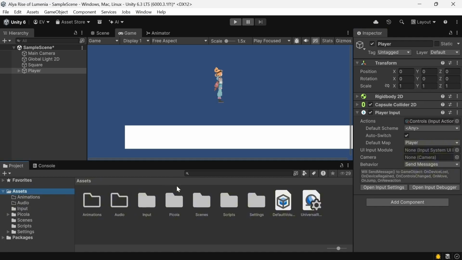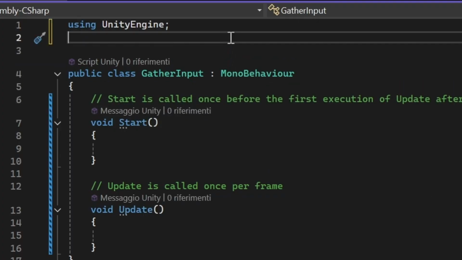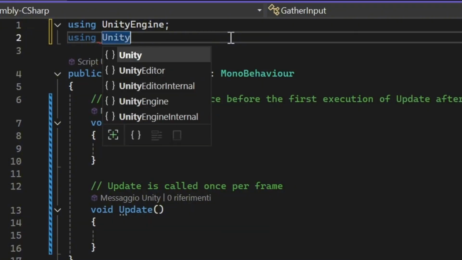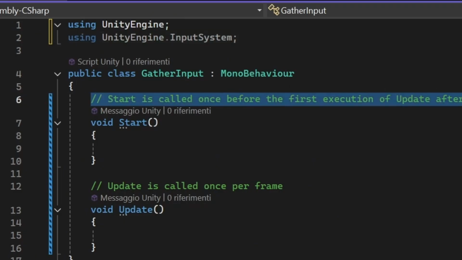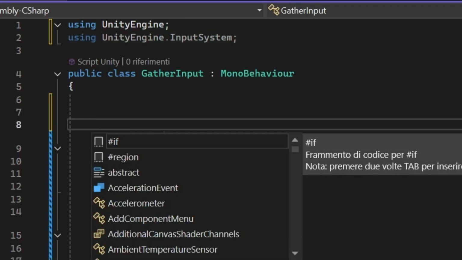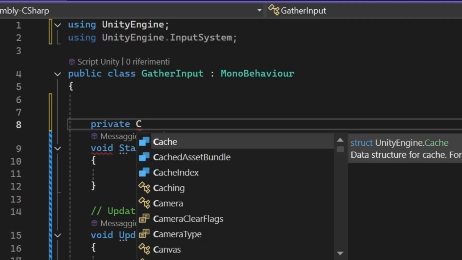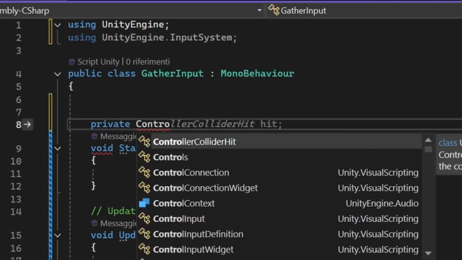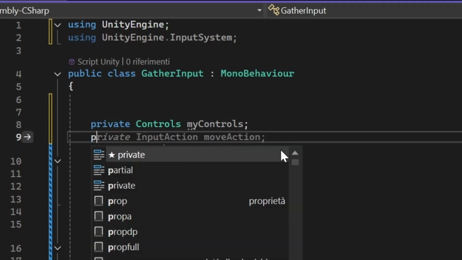Let's go back to our scripts folder and double click on GetInput. Let's dive into the code. At the very top, add using UnityEngine.InputSystem; to unlock the commands. Let's create a private variable of type Control and name it myControl. This is the space where we will store our input system reference.